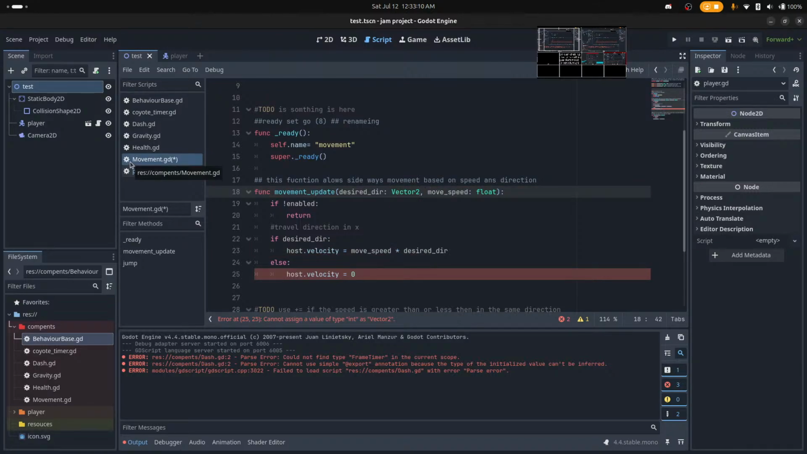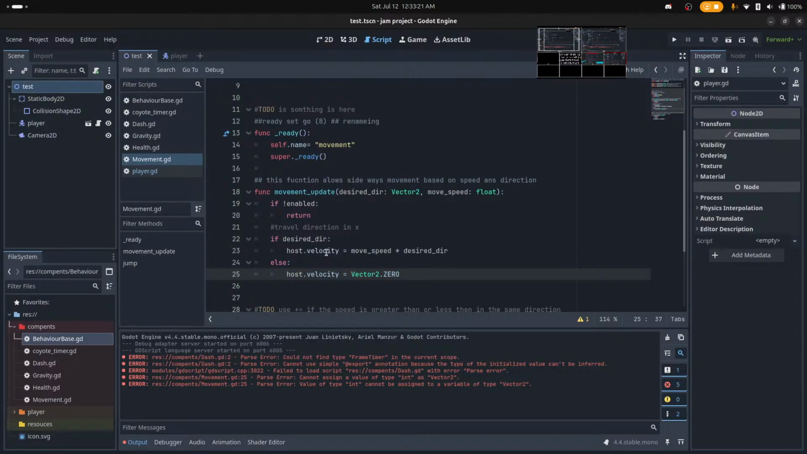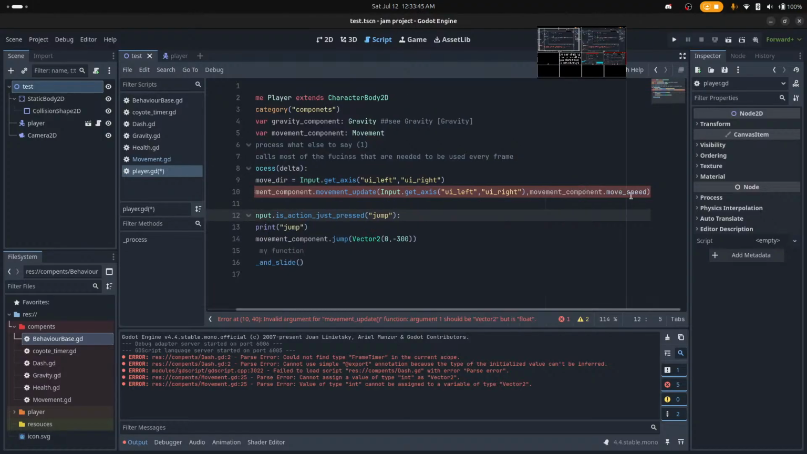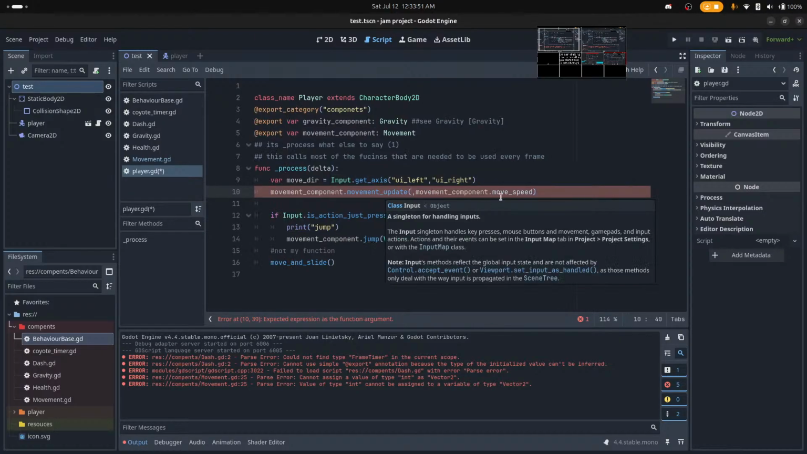So this needs to change into a direction. This needs to be a Vector2. So now we need to know where we want to go and move at speed. So go to the player script. This is probably not the best way to call it anymore. Let me confirm move speed. This is what needs to change.